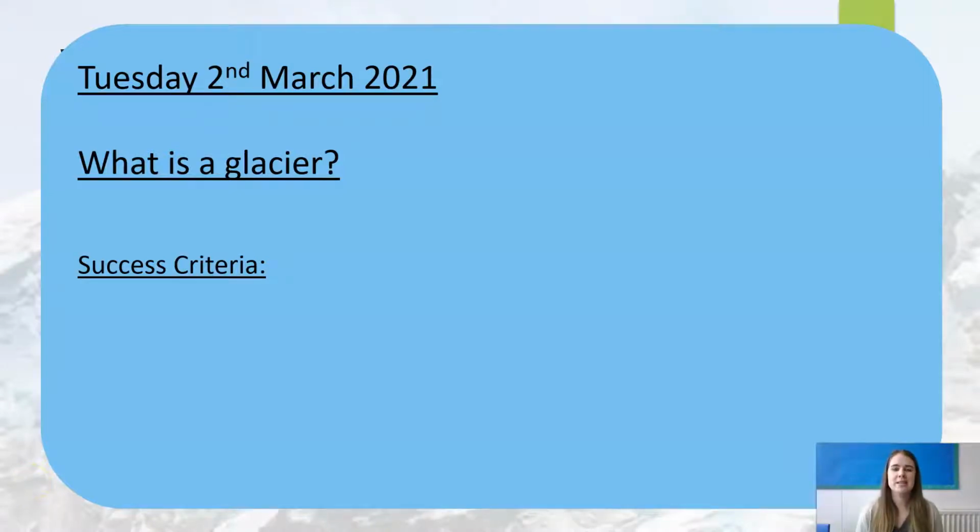Now, we're continuing on with our mountains and glaciation topic, but we've left the mountains bit behind now. Mountains are behind. We're going to start looking at glaciation and what glaciers are. So the first lesson today is looking at what is a glacier. Now, this lesson has been really nicely timed with some news that we had on Friday, which I'm going to explain to you at the end of the lesson, okay?